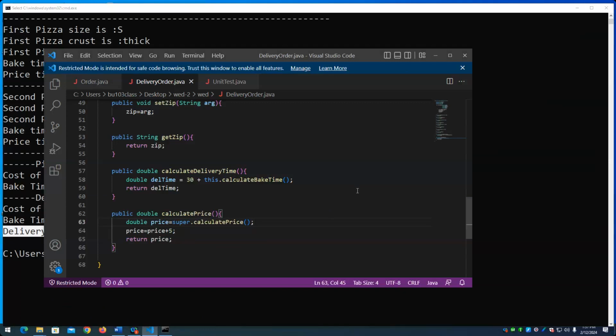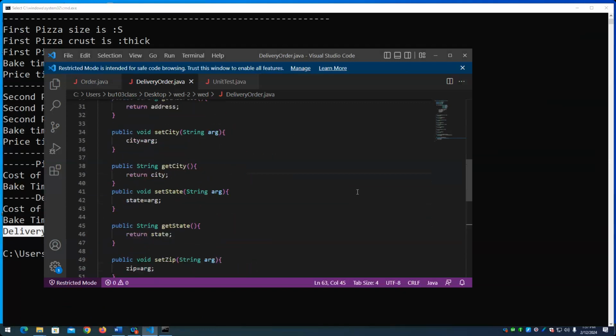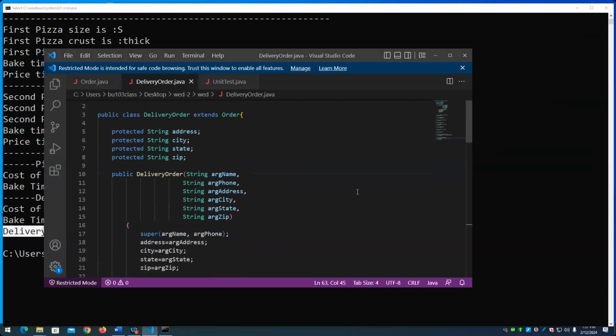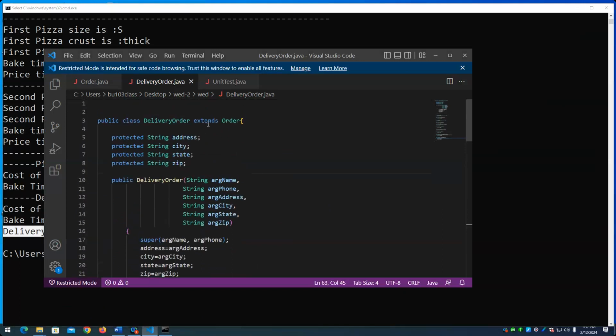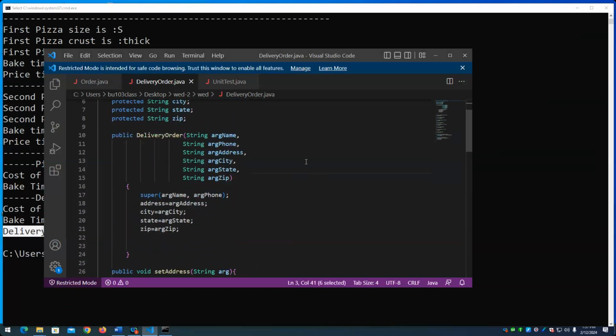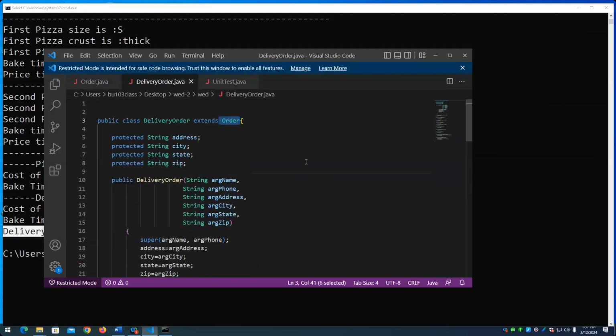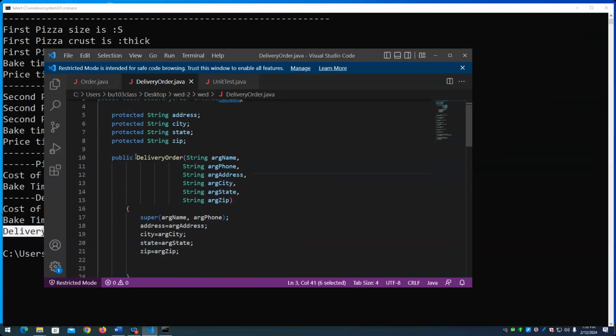Let's look at constructors, and we're going to spend more time talking about constructors next week and other aspects of this. To create a delivery order object, both the constructor of the superclass and the constructor of the subclass have to be called. So we have a constructor in here, because constructors don't inherit. We have a constructor in delivery order that accepts a name, phone number, address, city, state, and zip.